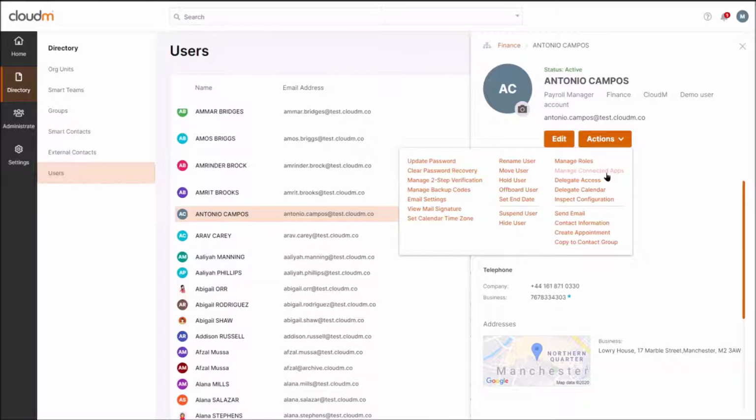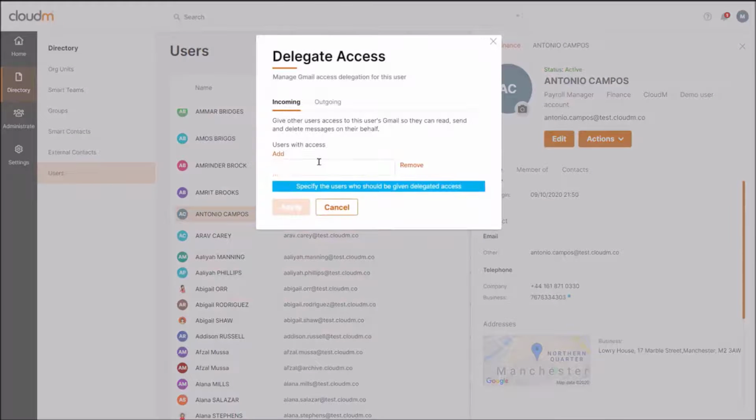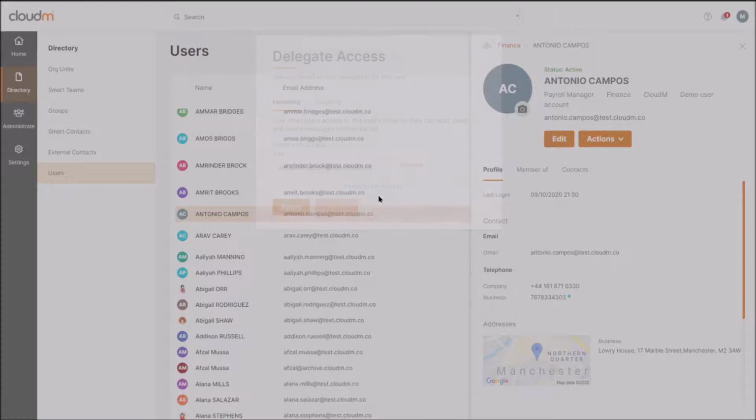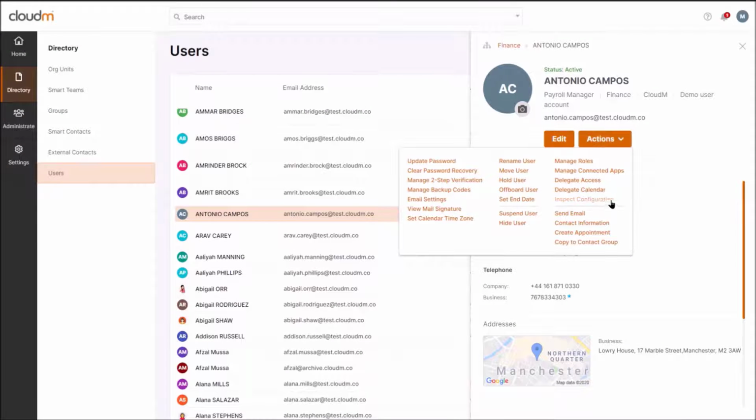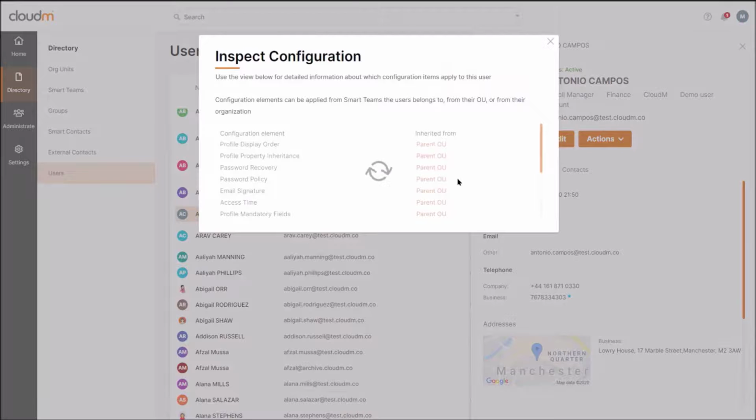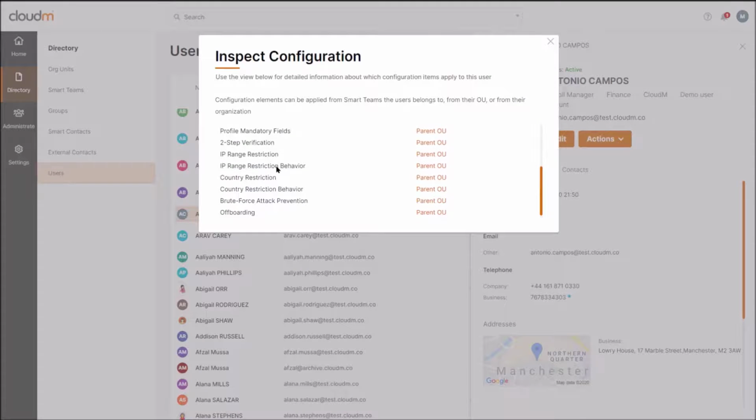Look at what applications have connected to their account and revoke access. Delegate access to their Gmail account. This would give whoever you specify here access in their own Google account to this person. You can also do the same for calendars. And then lastly, we can inspect configuration. And that would show us what each configuration item, or at least where each configuration item is inherited from. In this case, it's just OUs, but that could also be smart teams.